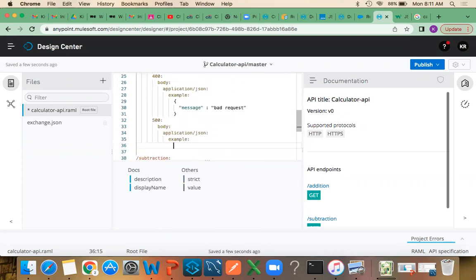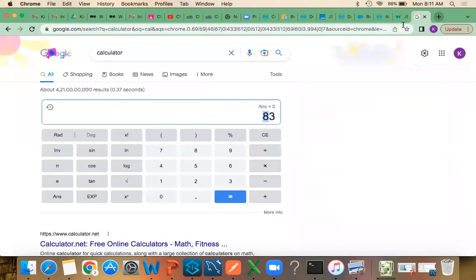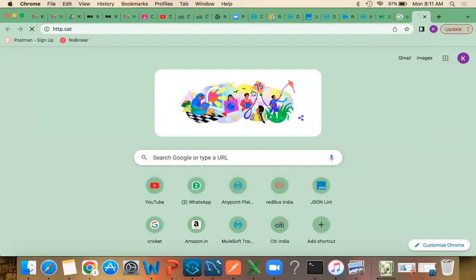Okay. Here you can write message, internal server error. See, how will we come to know 500 means internal server error? Now what I'll do, I'm going to share one URL with you. See, just type HTTP cat.